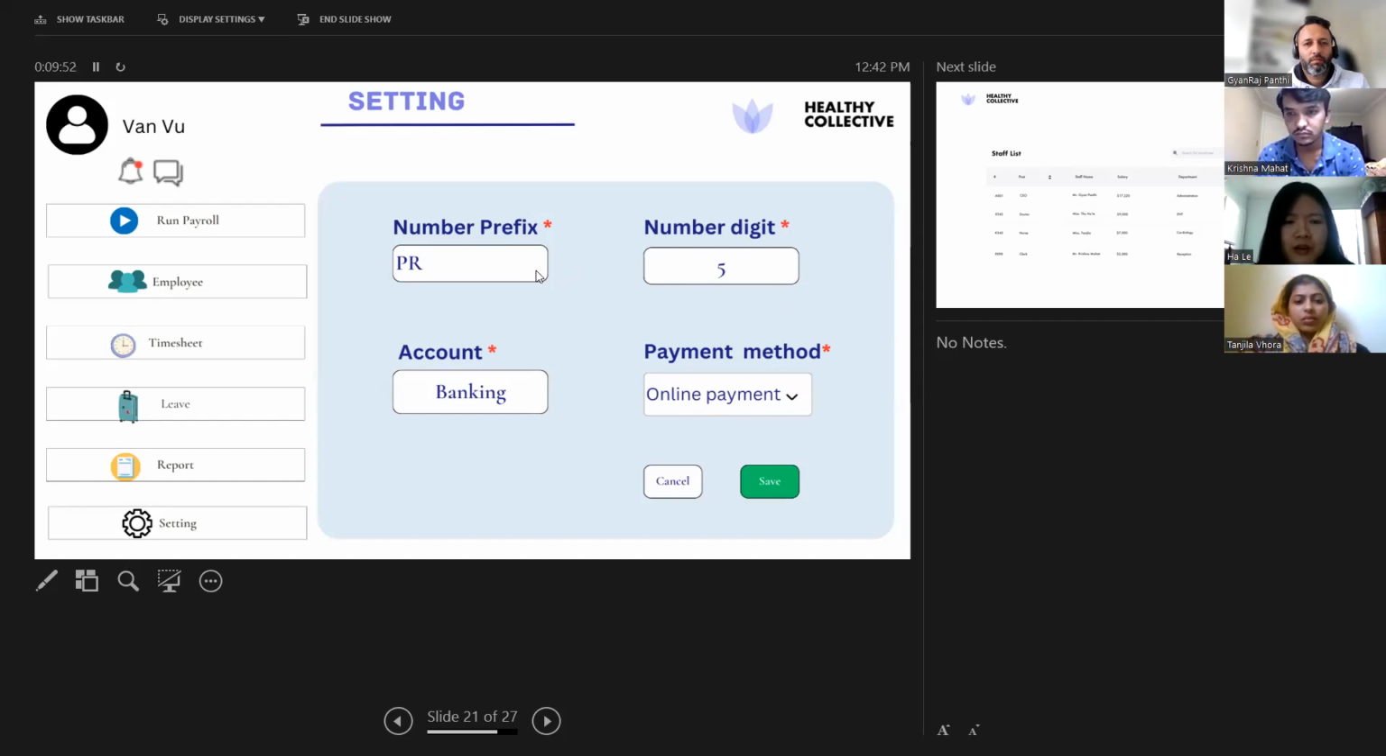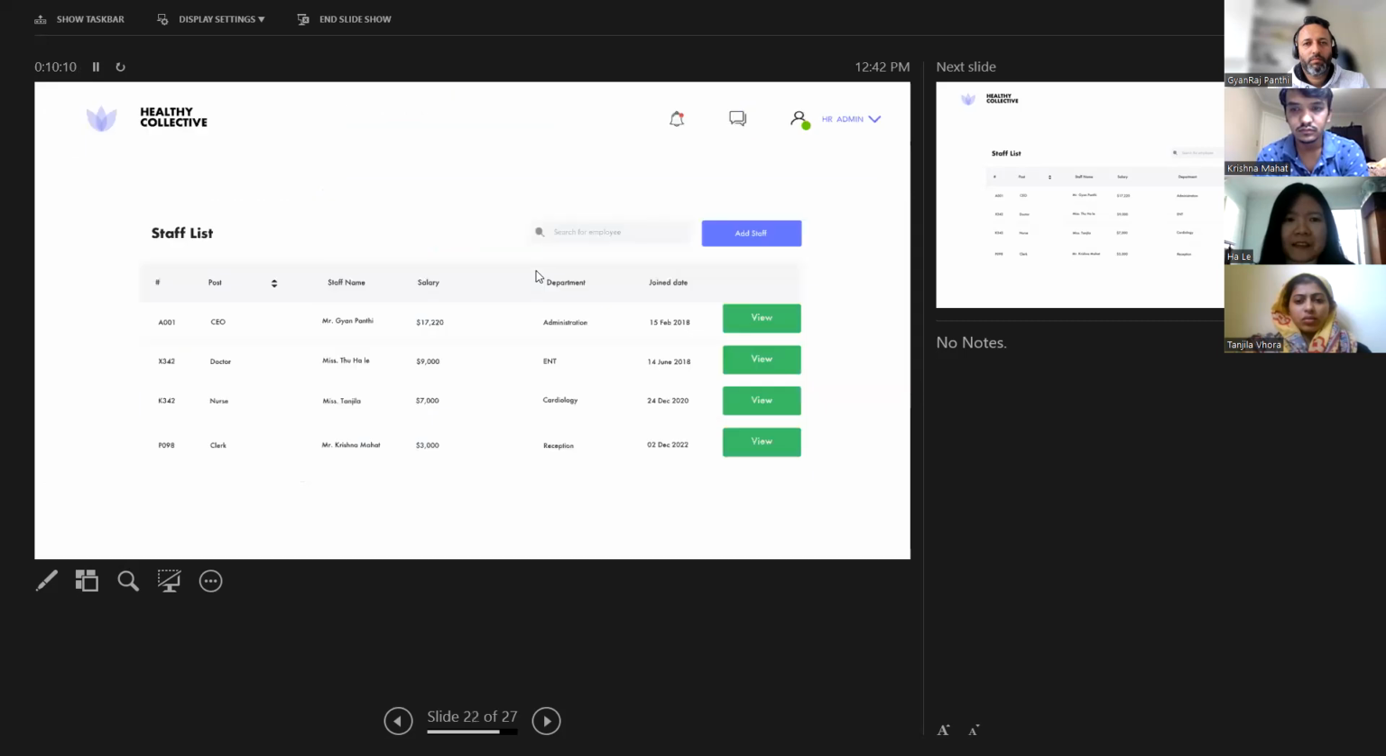Other 2 features are accounts and payment method. The account will be the banking or cash, and payment method, of course, will be followed by online payment or offline payment. After finishing those steps, you can save your changes or cancel it. And that's all for the payroll system.